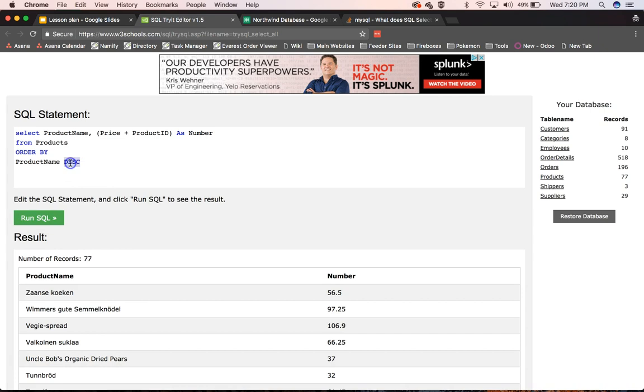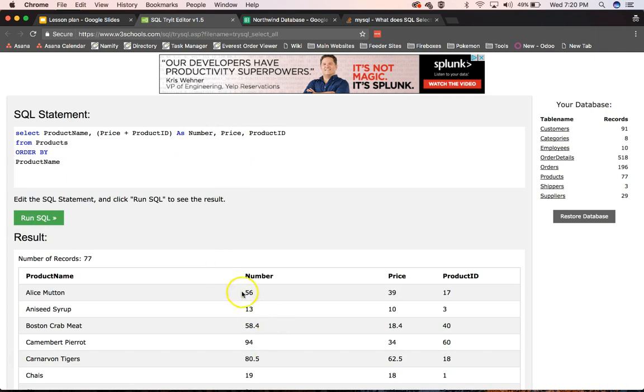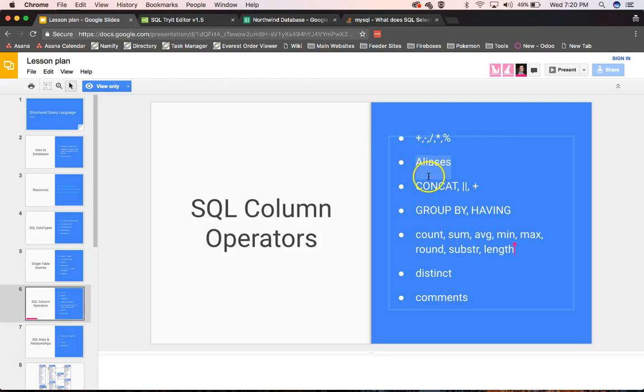So we'll order by our product name, and you can see if we printed out our price and our product ID that this number is the product ID plus the price. So you can add columns together, or you can add constants, divide them, run any arithmetic operator on them.